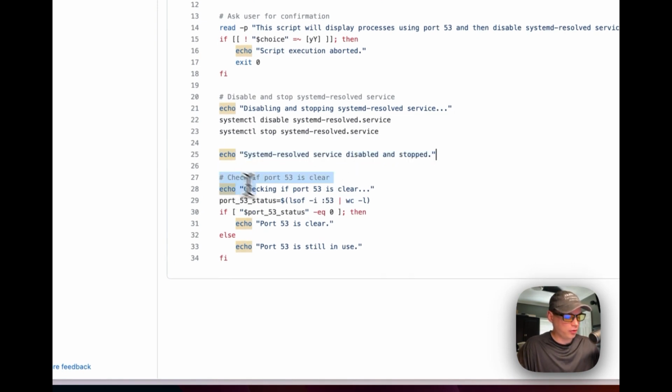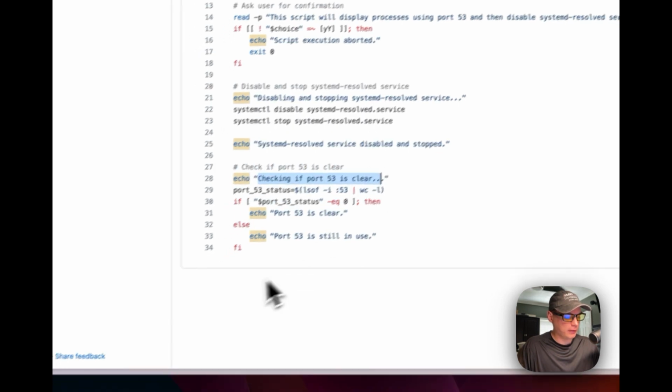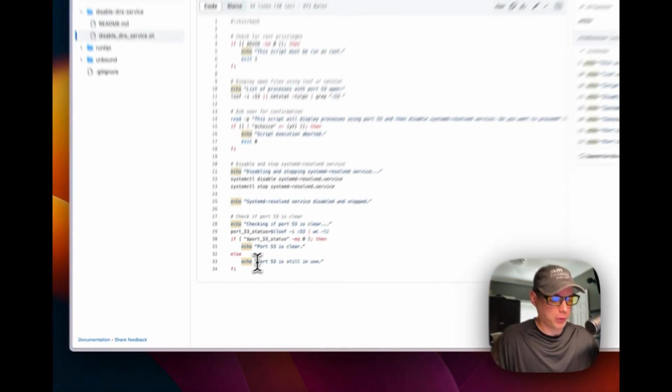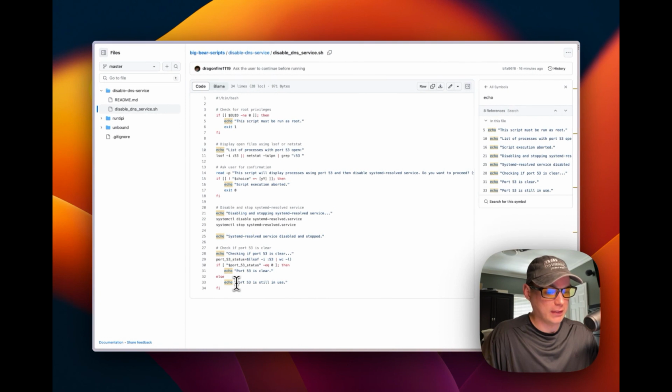And then we do a little confirmation to check if port 53 is clear and the script did work. We're checking if port 53 is clear right here. It's going to echo that out to the user, and then it's going to use lsof. And then it's going to say if port 53 is clear or port 53 is still in use. If you get port 53 is still in use, that means the script did not work and there's something that it didn't disable and stop.